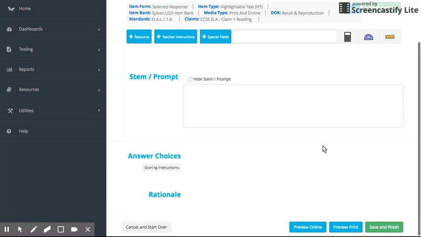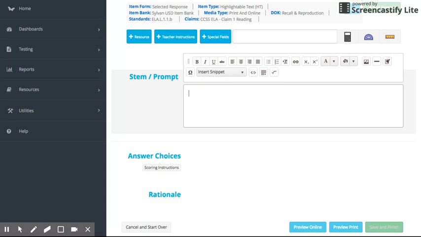So here is my question stem. I'm going to give the direction: highlight the proper noun in the sentence below. So now I'm going to type my sentence. And my sentence is, we drove the car to Target to buy a cup.